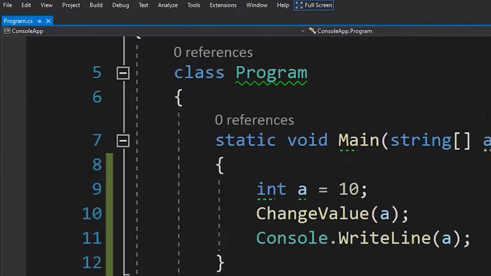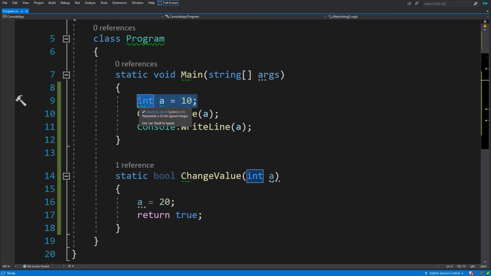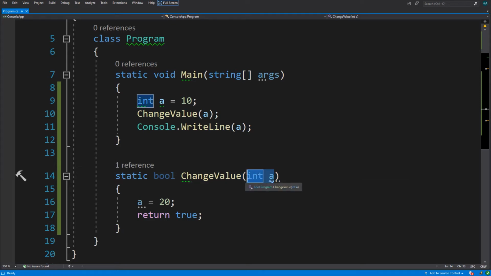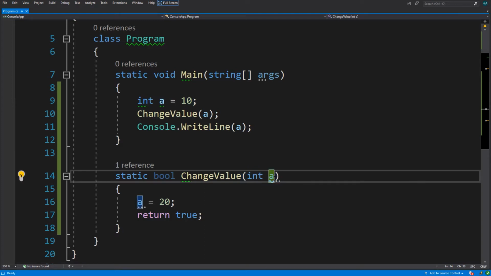Let's check the code. Here, we have a value type. If we pass a value type to a method, by default, this is going to be pushed into a stack. And in this method, the value will be popped and will be stored in the first parameter. So the value inside this a is just a copy of the value inside this a. And this name has nothing to do with this variable. It could be just x.